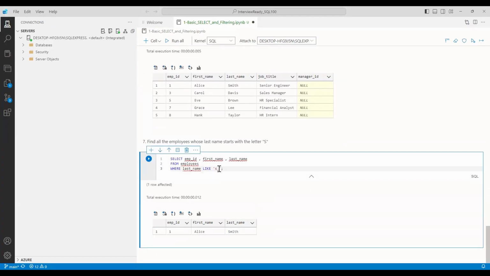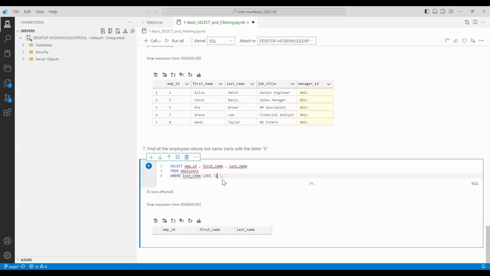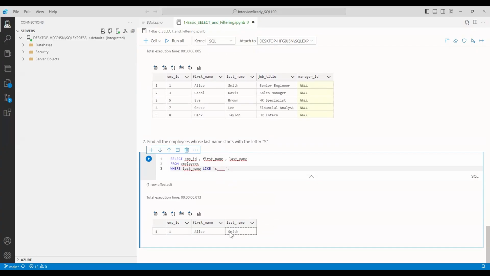And if you want only one character after that, it won't return anything. Let's count Smith: one, two, three, four characters are there. If we provide four underscores after the S, it will return the name Smith. So we can count the characters using the underscore. So this is all about LIKE, which can figure out the pattern.